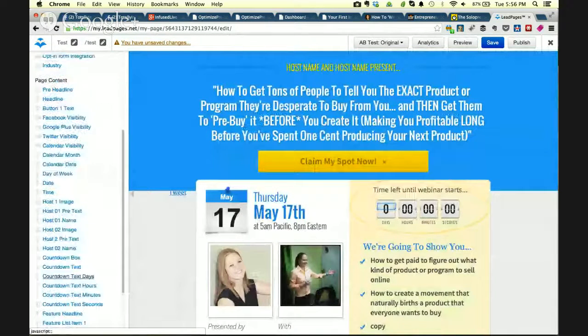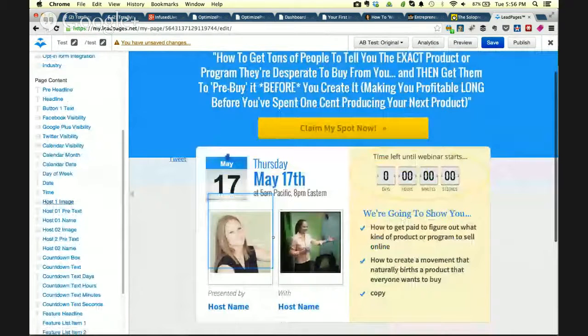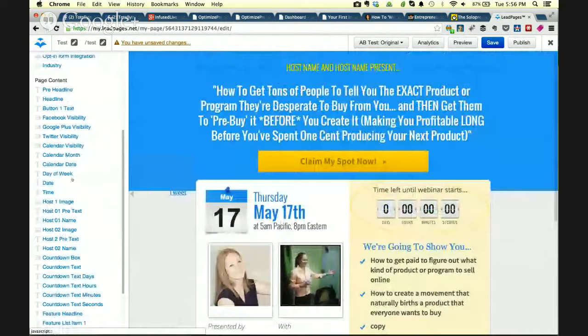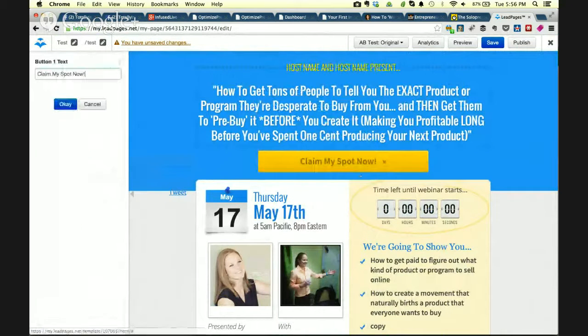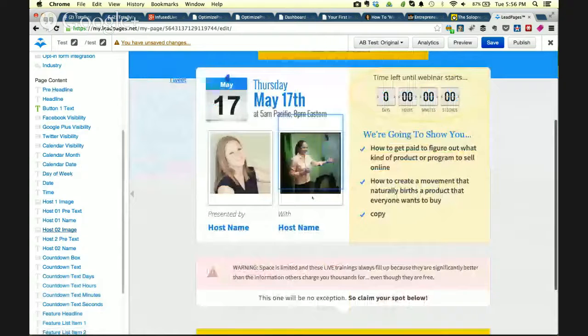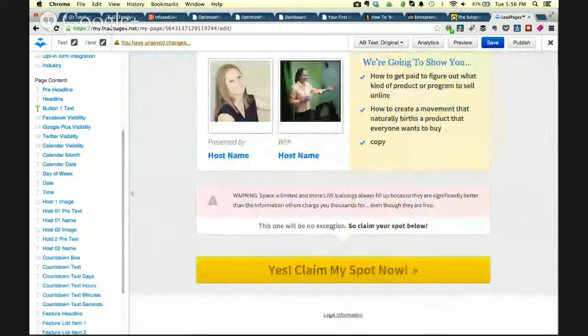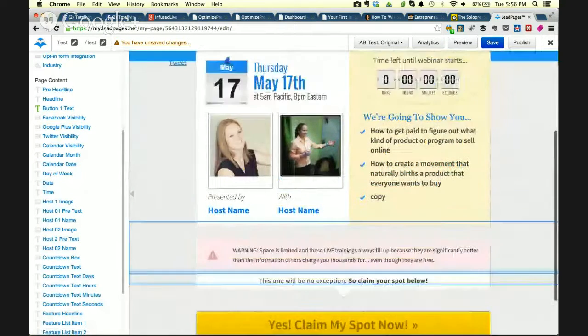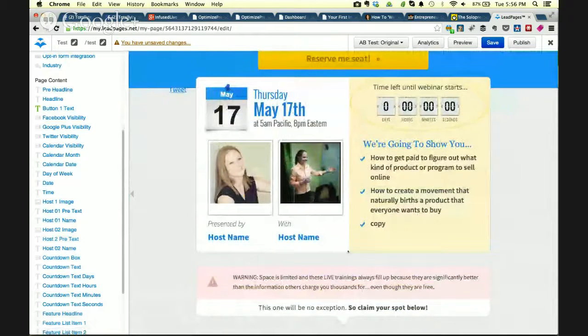And this is all the elements. It's a lot easier to find them by clicking on them, but you can come over here, and if you hover, you notice that things are changing. So I can come over to button 1 text, and it seems like it's off a little bit actually, which is kind of annoying. Claim my spot now, just reserve my seat, which both are equally whatever, but just showing you that you can change that. And then you've got another one at the bottom. Here's a little exceptions and warnings to make it a little bit scarce so people will join.